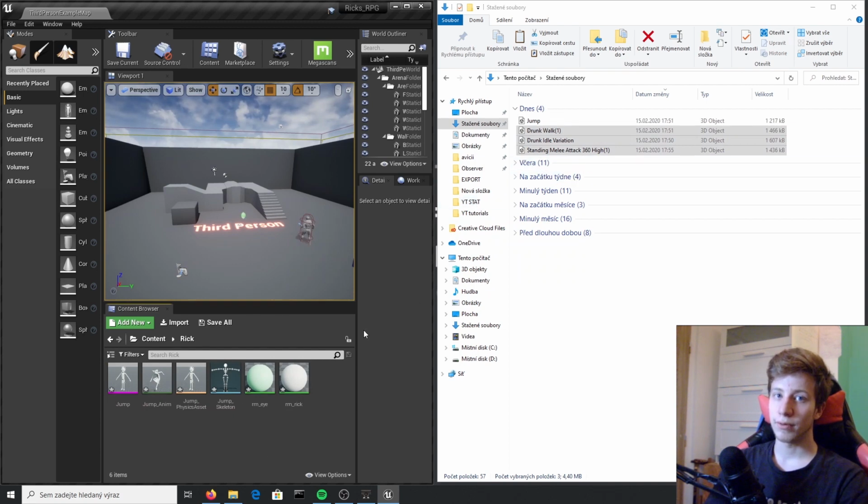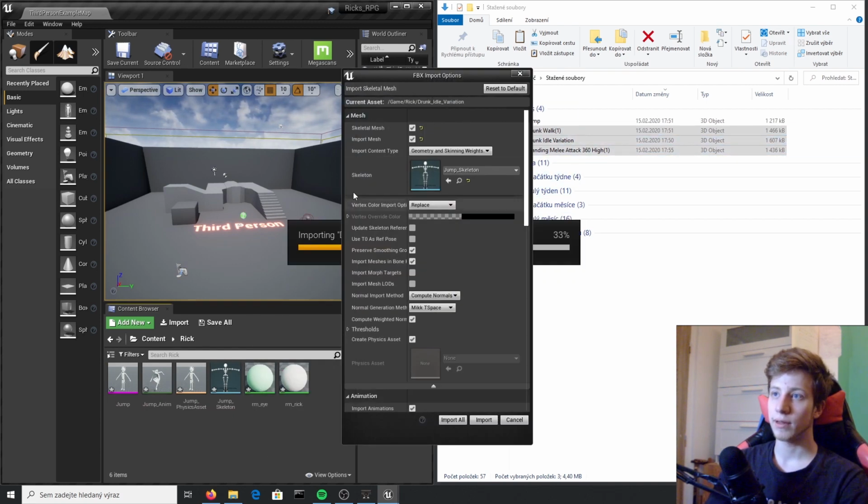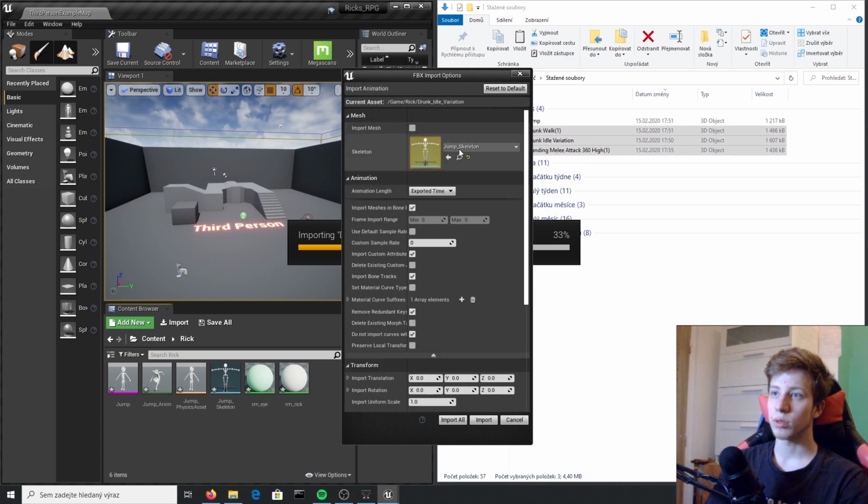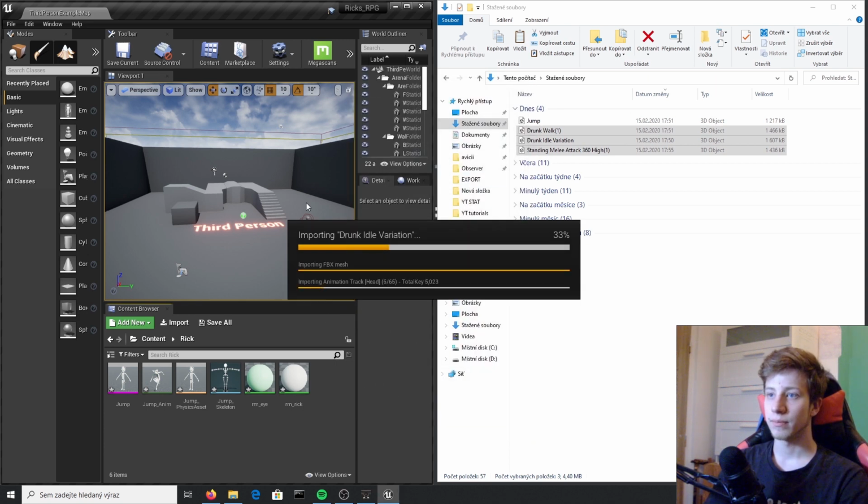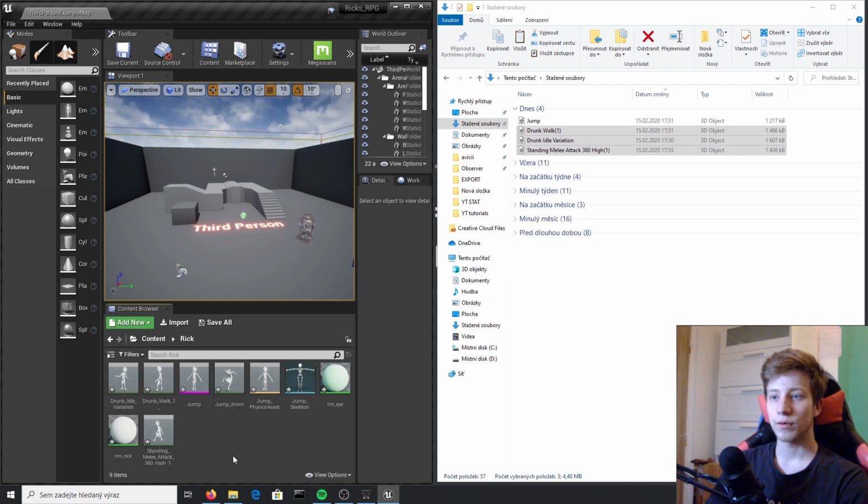Okay, now we can import all the other assets. So let's switch them here and we will have a little bit different setting. So disable import mesh and make sure that skeleton is set to jump skeleton, which was created by the first asset. This will take a while. Okay, now it should finally work.